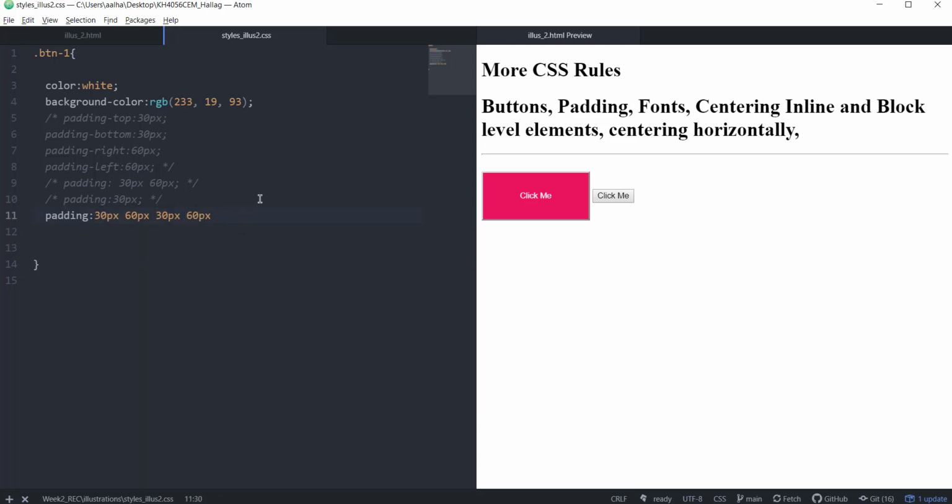All right. Personally, I really prefer this one over all of these. What you're going to be using most of the time is this one and this one, the 2-parameter thing and the 4-parameter padding technique. Okay. So this is the padding.